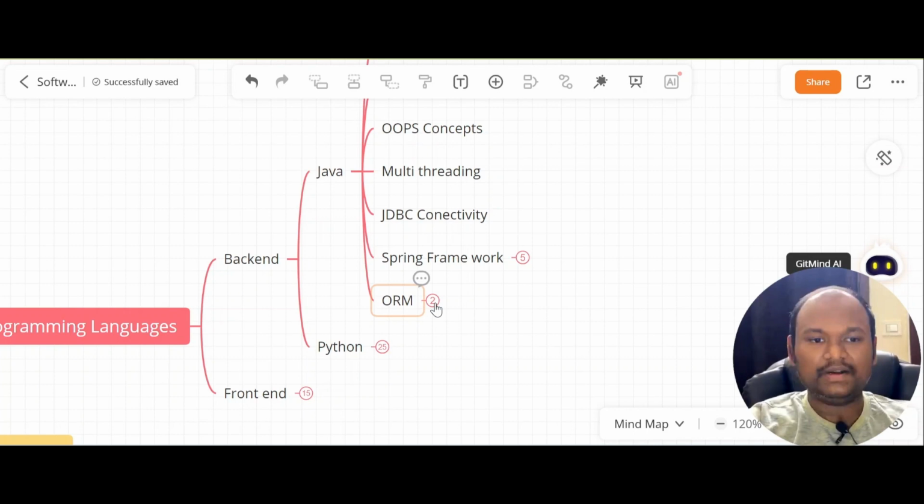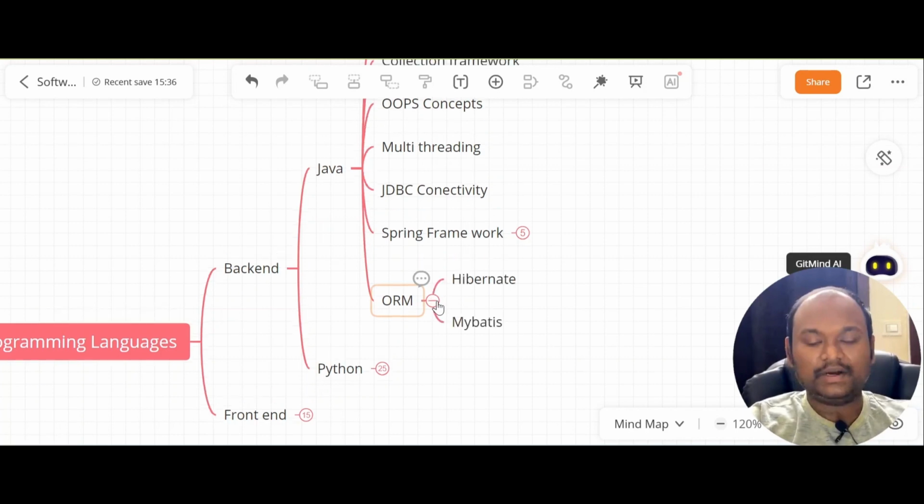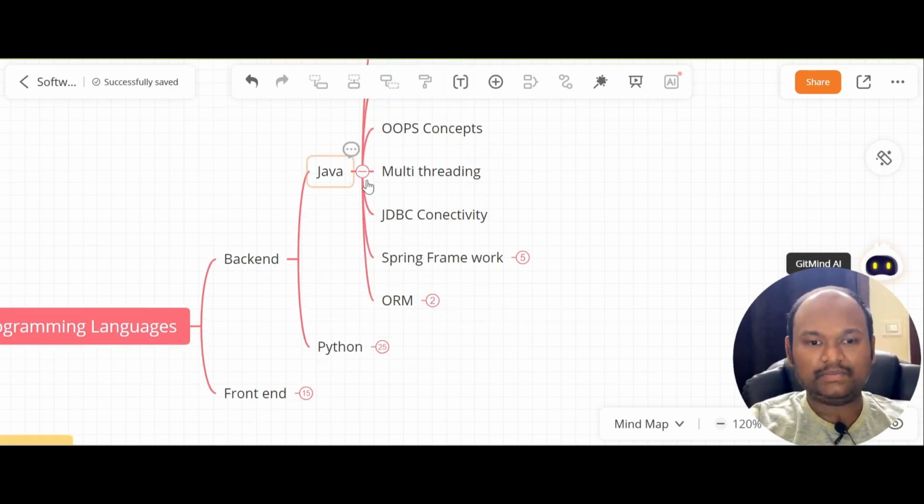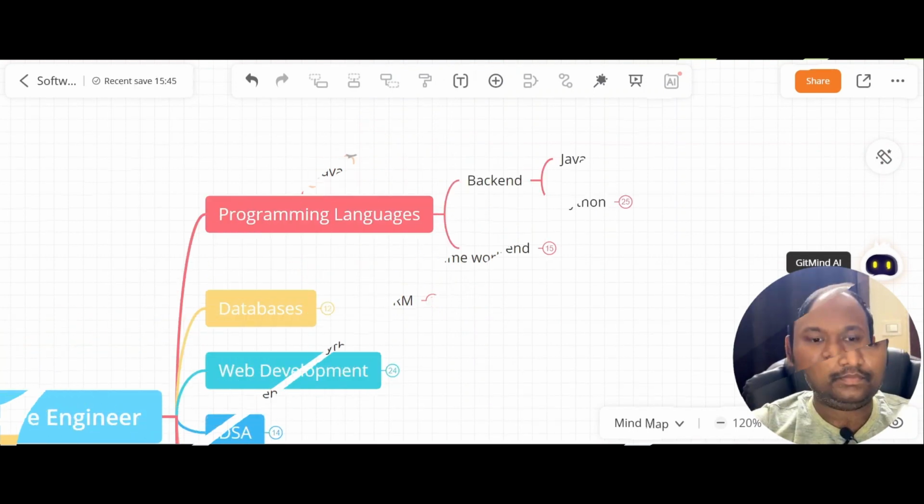Post Spring framework I have written ORM, which is object relational mapping. Whenever you want to connect with a database, you will be using these ORM frameworks, by which you will be converting your POJOs, mapping the POJO objects to the repositories. Coming to ORMs, we have a couple of ORMs like Hibernate, which is most frequently used in most applications, and MyBatis, which is an XML based ORM framework. This is all about Java.